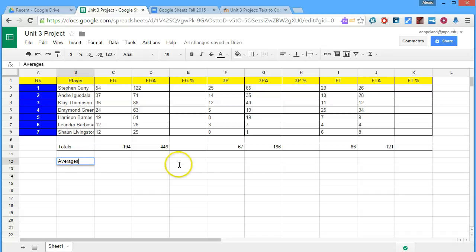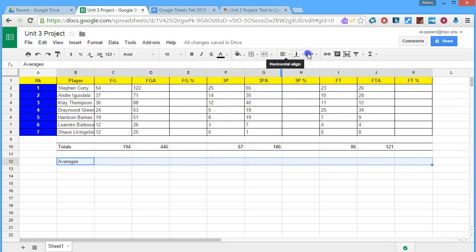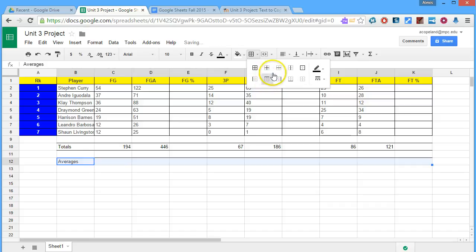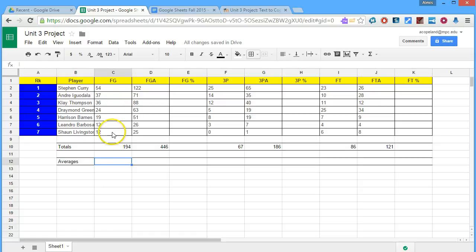I'm going to click here, and I'm going to put a top and bottom border on this row. So I have totals and then averages. Okay, I'm going to put a formula to average C2 through C8. Be careful, don't include C10. We're just going C2 through C8.